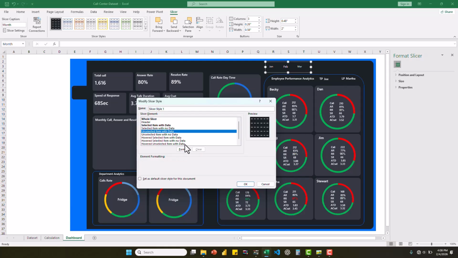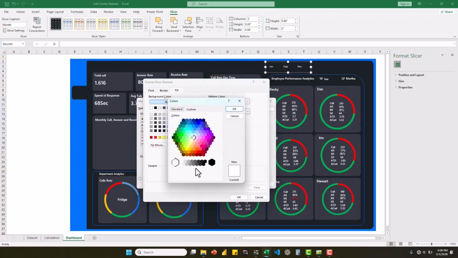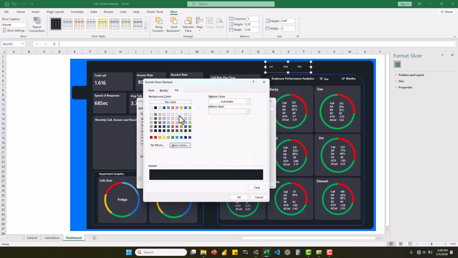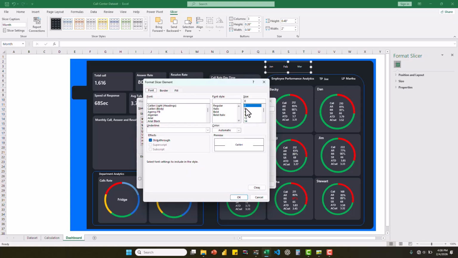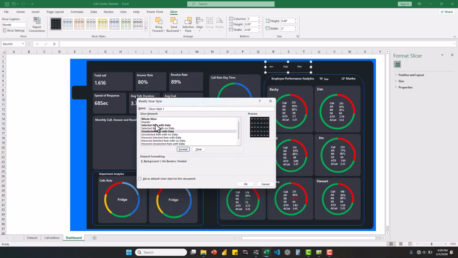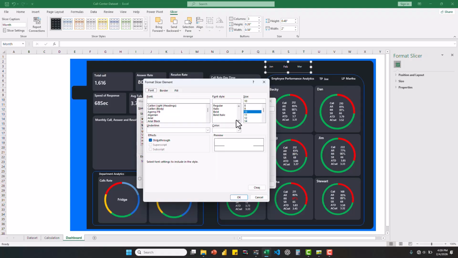So unselected item with data. So let's still leave it as it. The fill color, more colors, custom. So you still match the same background, borders, no outline, font. Let's still leave it as it. And for the font color, let's choose white. And also this one, let's remove the border from here as well. Border, none. Font, let's make it 12 and see how it looks.